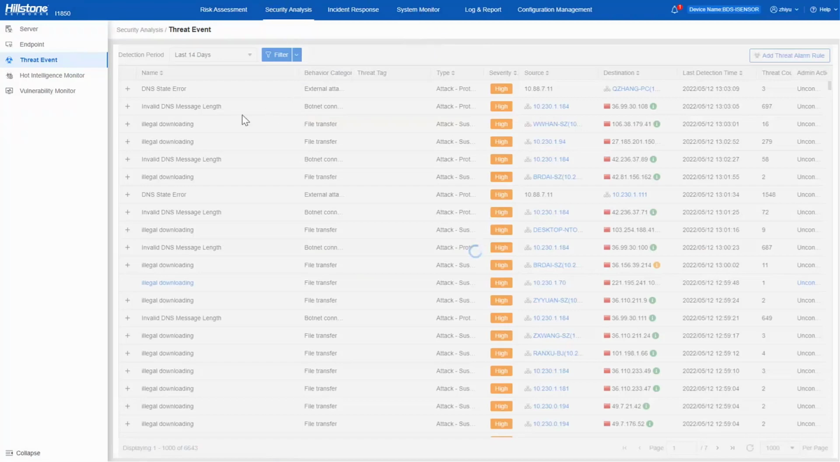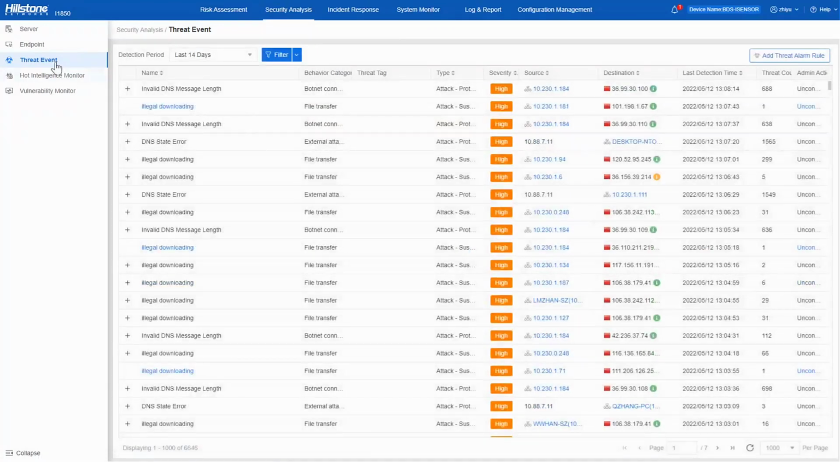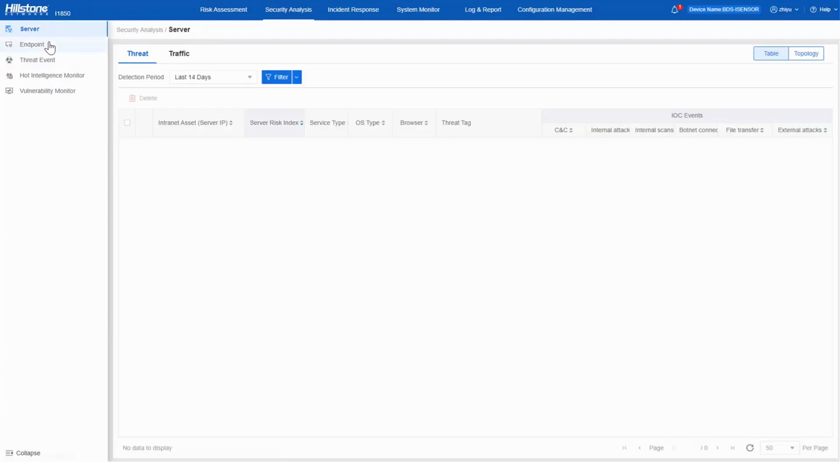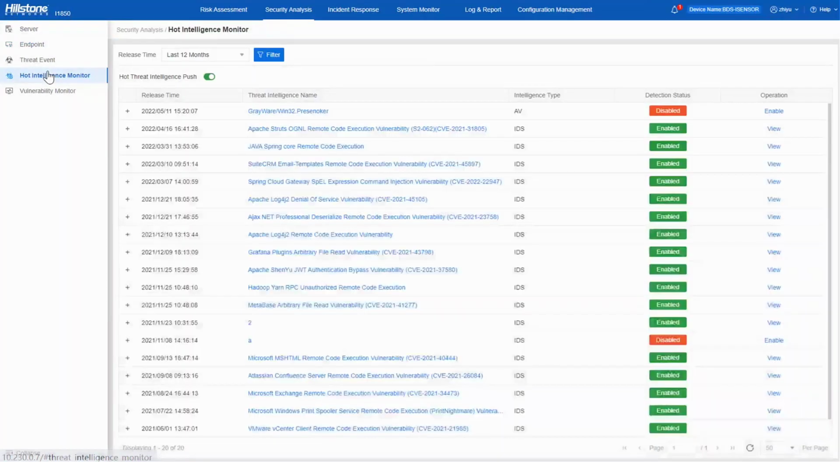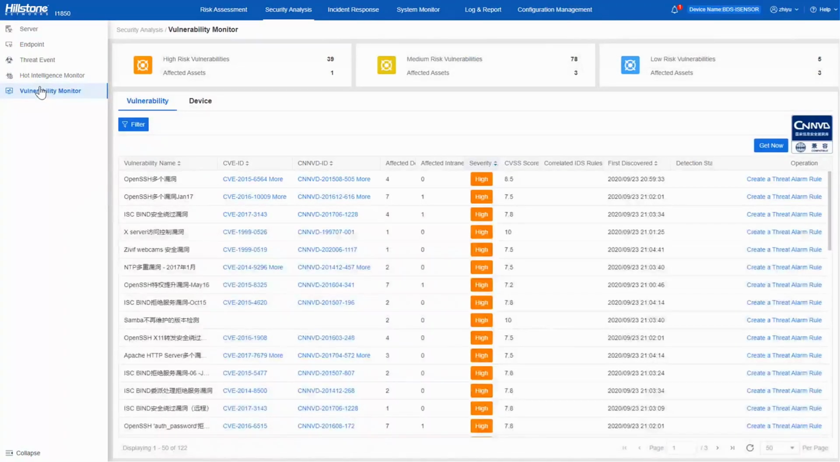In the Security Analysis module, SBDS provides analysis of different asset types in both servers and endpoints. We can also monitor intelligence and vulnerabilities in the cloud and local environment.